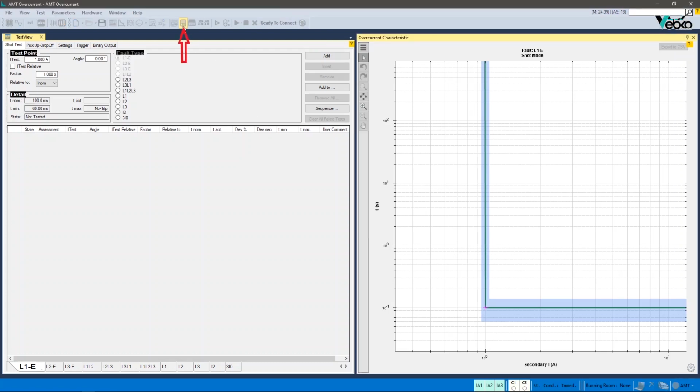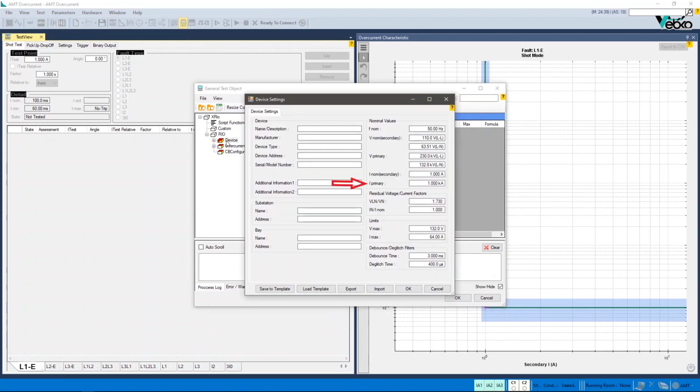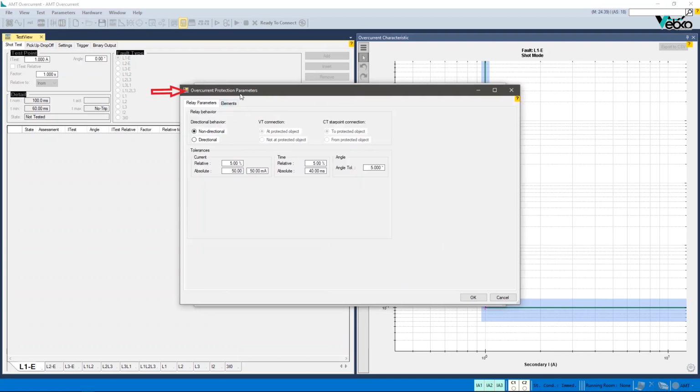Enter General Test Object window, and after changing the CT turns ratio to 500 to 1 in device block, by double-clicking on overcurrent block, overcurrent protection parameters page opens where you can enter the relay setting. In Relay Behavior section, the setting related to relay protection, placement of VTs as well as wiring of CTs are specified. Since here our relay is non-directional, non-directional should be selected in this window.